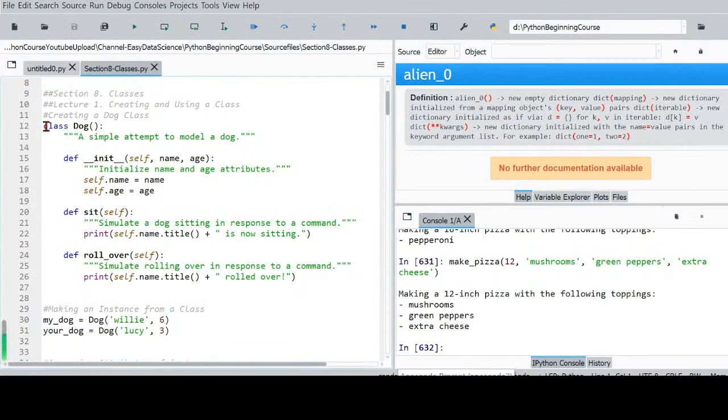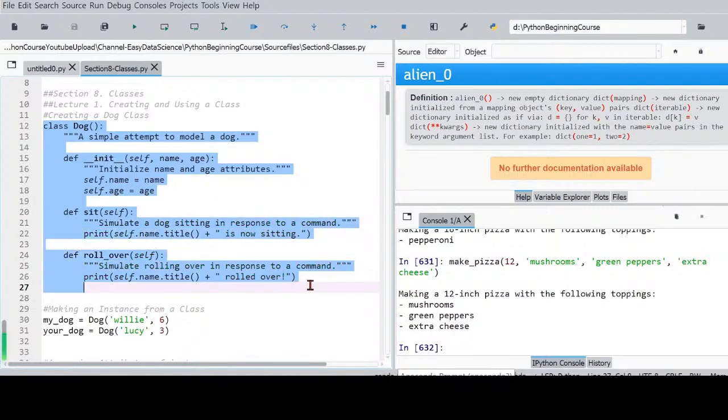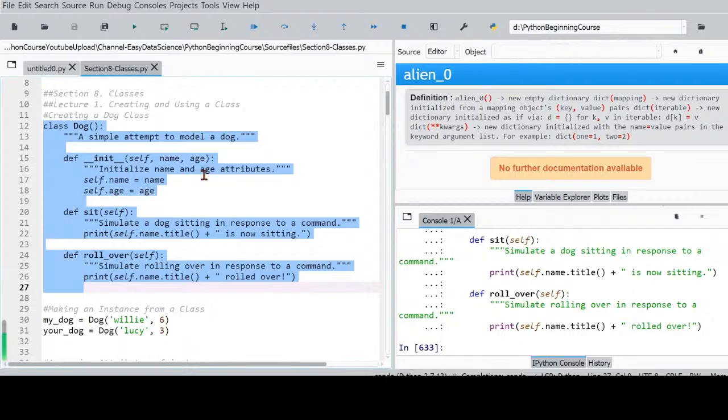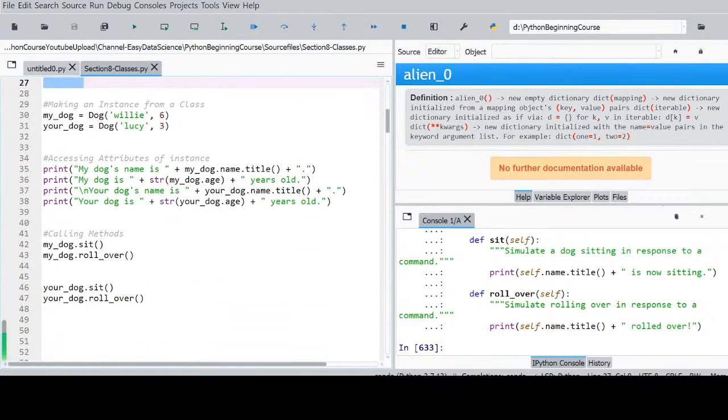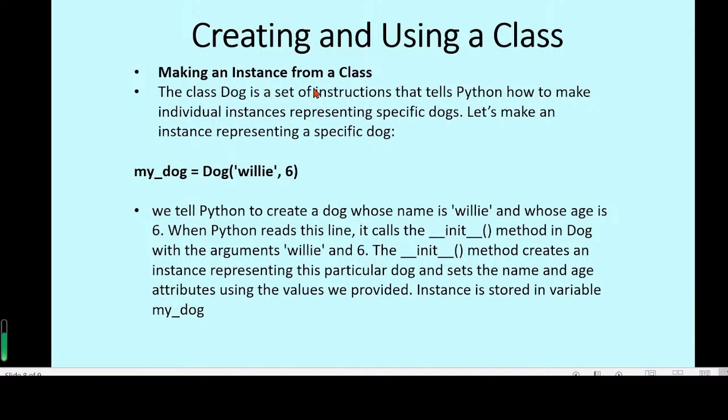So we create a class now. Then making an instance from a class. The class dog is a set of instructions that tells Python how to make individual instances representing specific dogs. So let's make an instance representing a specific dog.